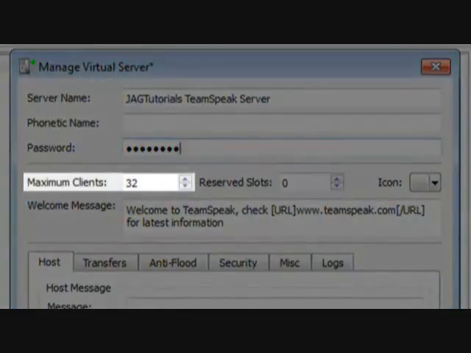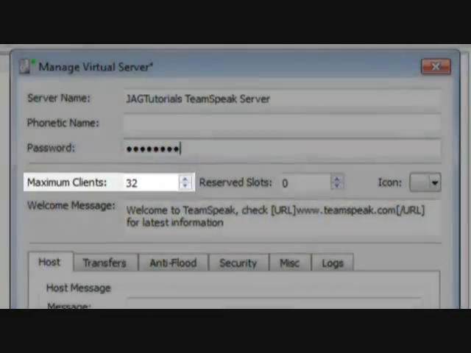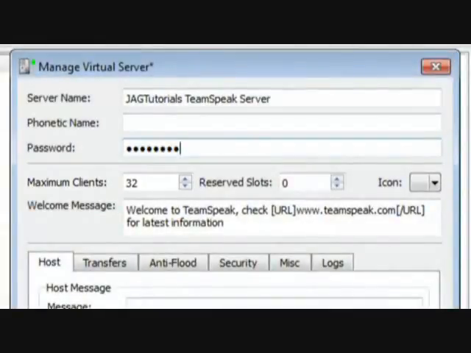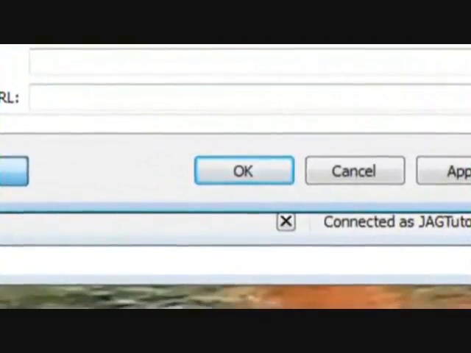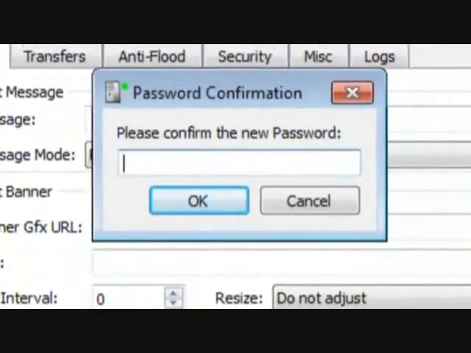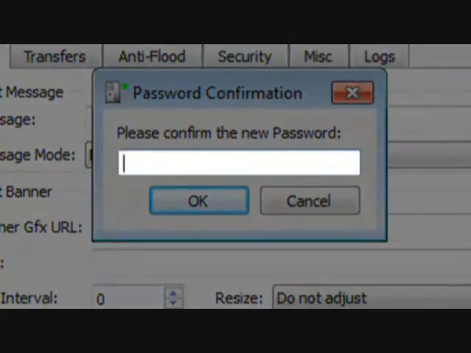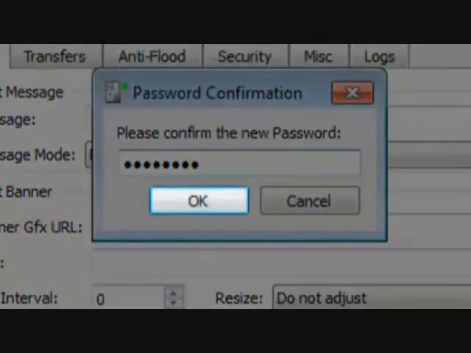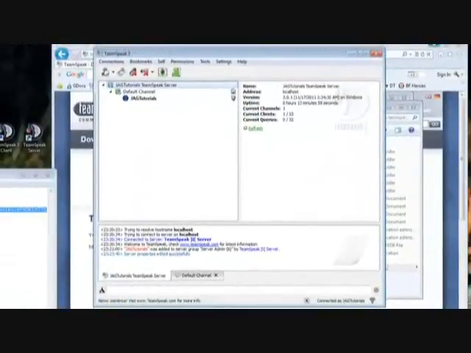Maximum clients. Leave the default to 32 clients initially. If the performance is poor, or you have an older computer, you could try to reduce the number of users allowed on that server at any one time. Let's click the OK button to save the changes. The password confirmation window will open. Enter the password created previously. I will again enter password, and click the OK button. You edited the server.